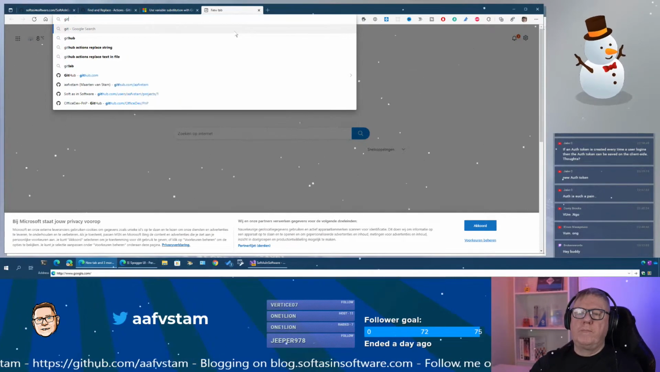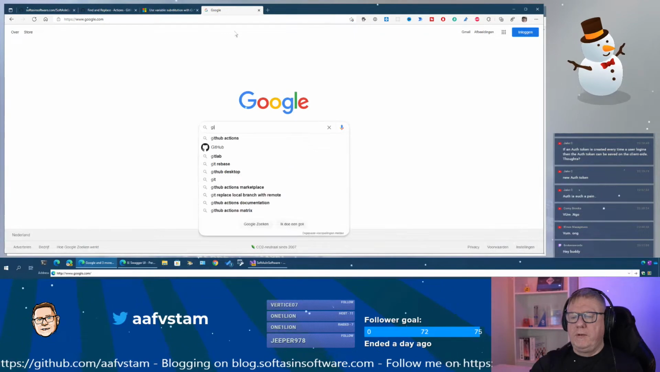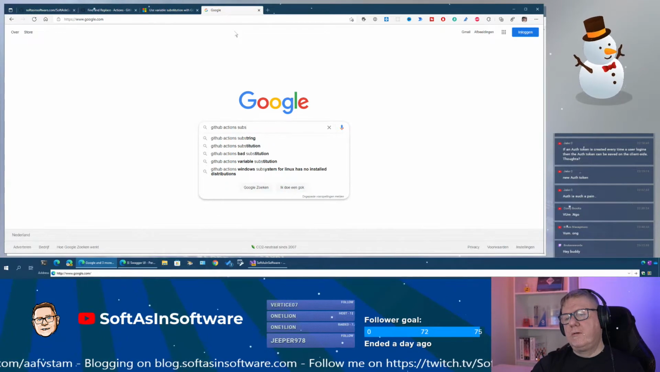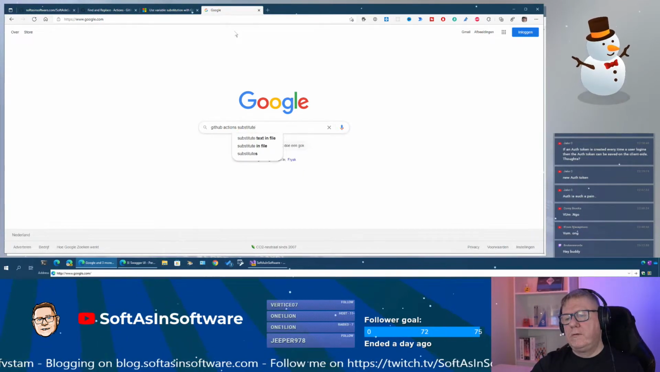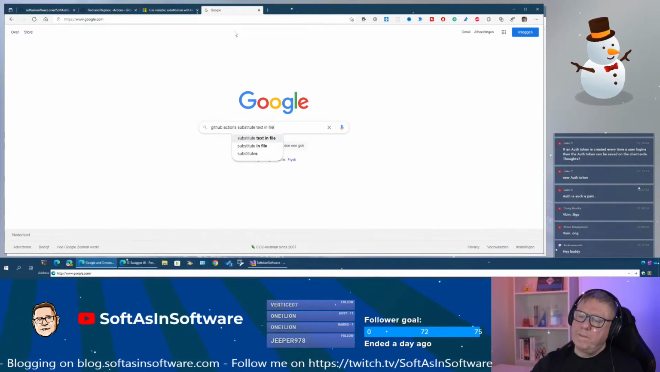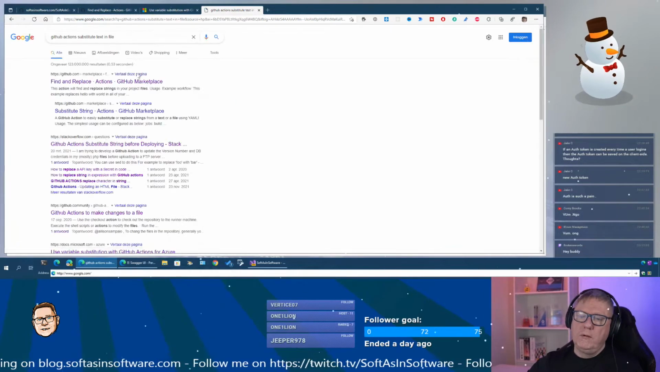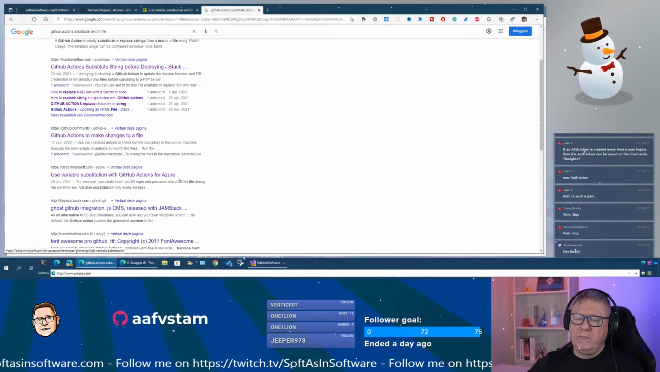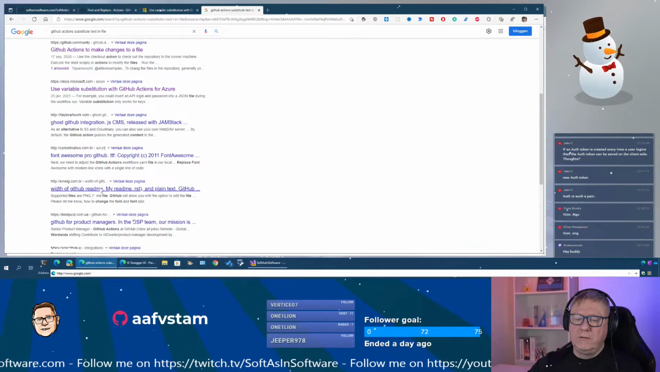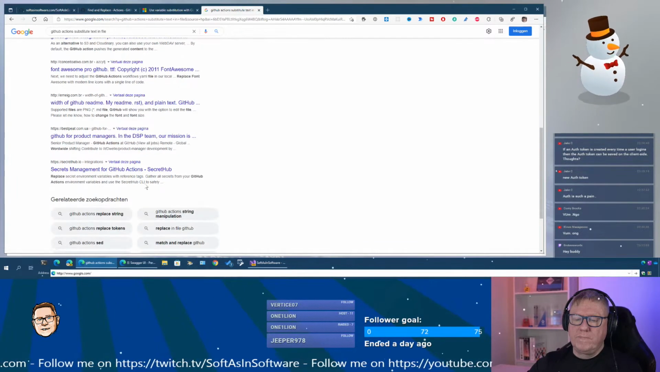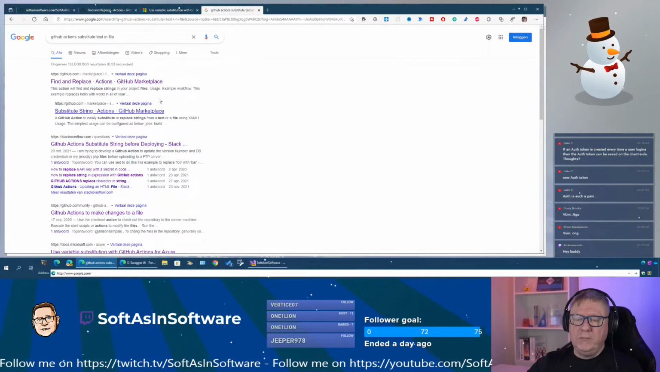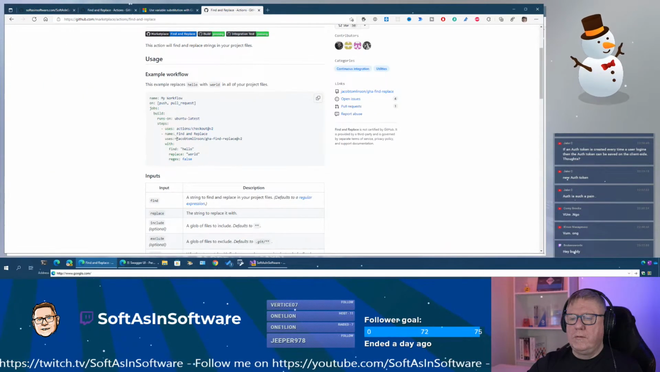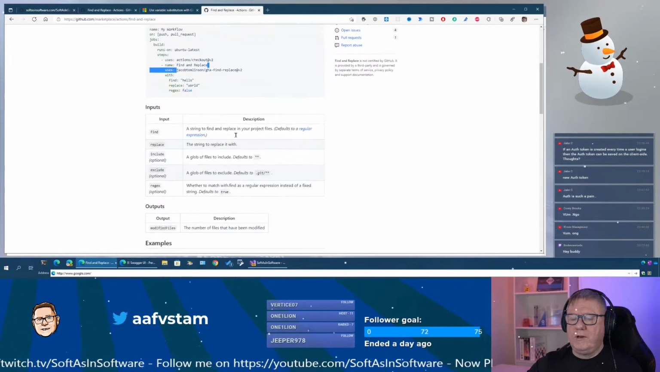GitHub, Google, GitHub Actions, substitute. It should be in the default system. Variable. Such a basic transaction. Find and replace. This is using someone else's thing.